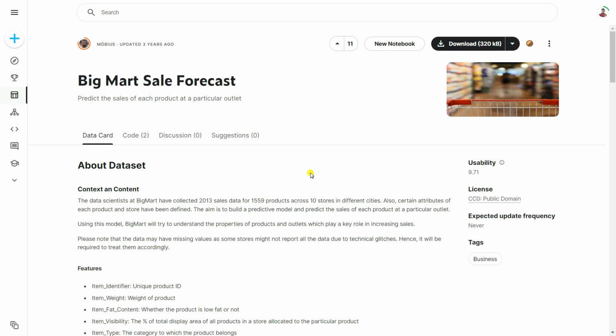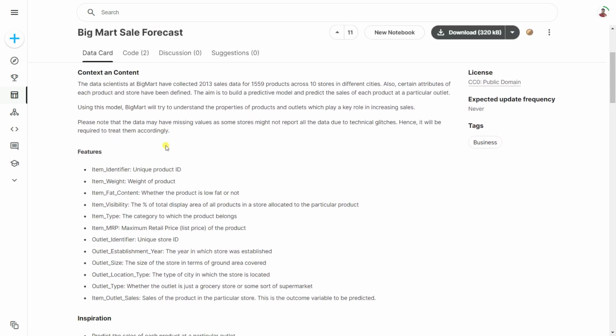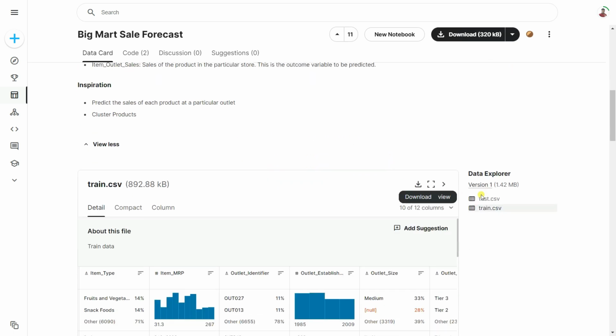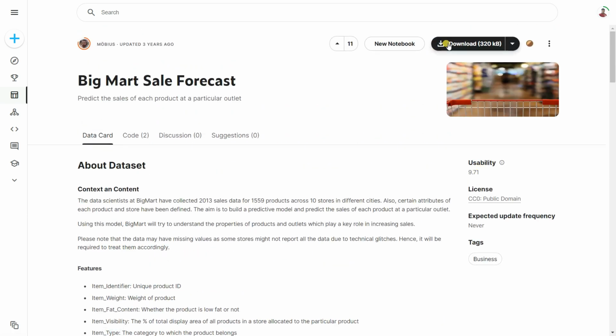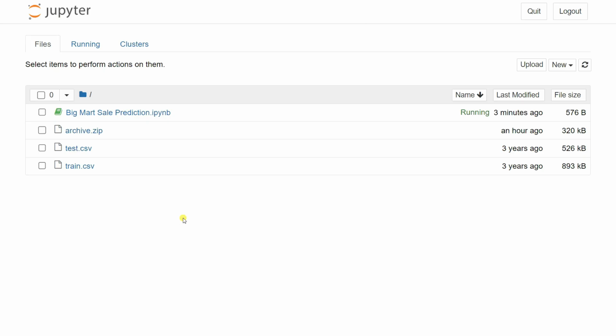So in order to create the Big Mart Sale predictions, you're going to use the dataset from Kaggle, and that's the dataset Big Mart Sale forecast. And you can also read the features, so how many features are available inside the dataset. The dataset is in CSV format, you can see here it has two files, train.csv and test.csv. So I'm simply going to download the dataset from here by clicking this button. After downloading, we got here one zip file, and after extracting, we got here the train.csv file as well as the test.csv file.